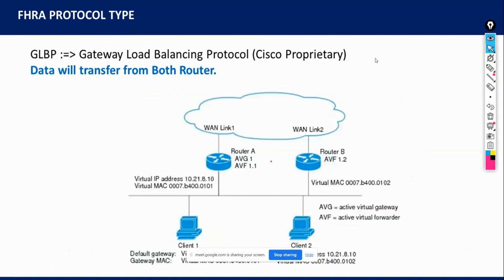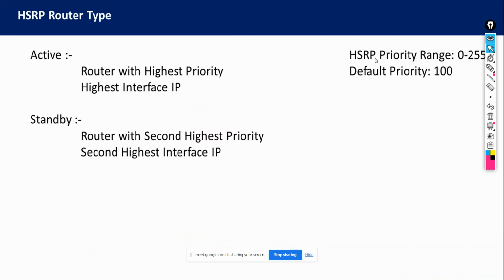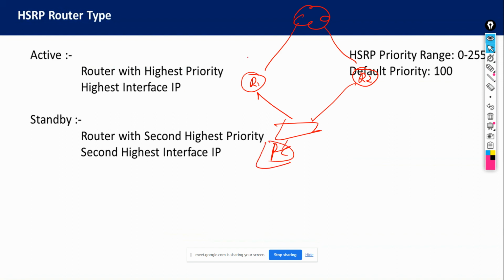I already described this. In HSRP there are two roles: R1 is our active and R2 is standby. R1 and R2 are both connected to the multiple ISPs, and to the particular switch, and the switch to the PC. Let's suppose I make this one active and this one standby. How will HSRP decide which one will be active and which one standby?